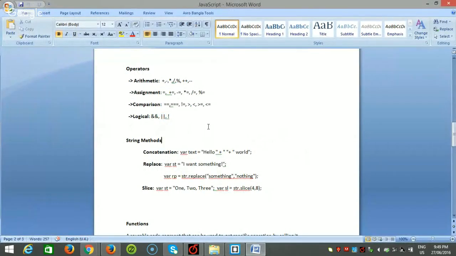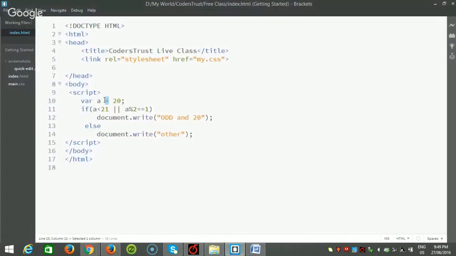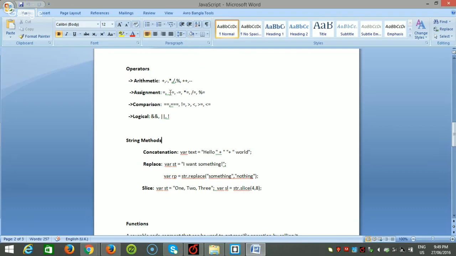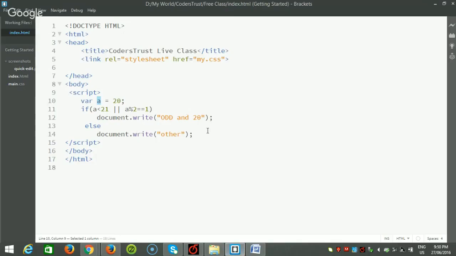Okay, so this was about the logical operators, and there are some other operators. The assignment operator, we have already used. That means this is assigning some value into our variable a. Also there are some other things like plus equal or minus equal. So let's check now.